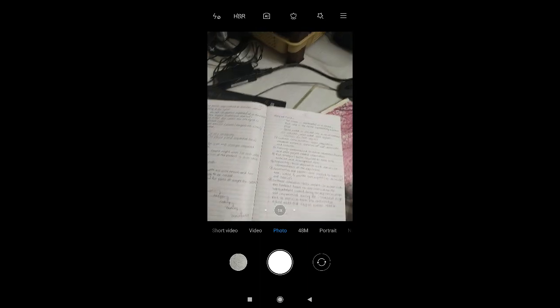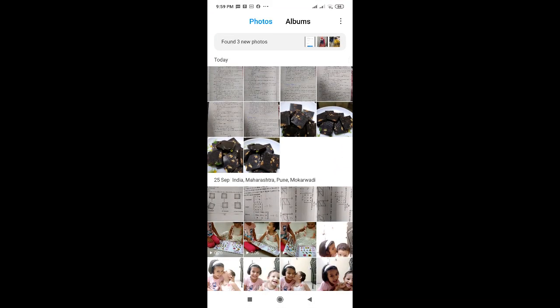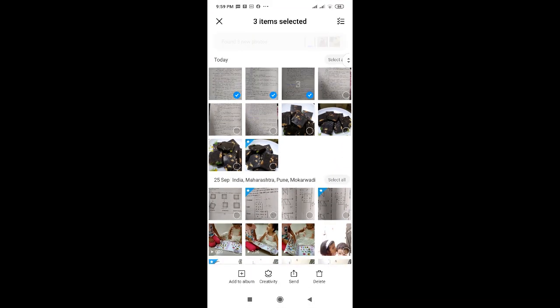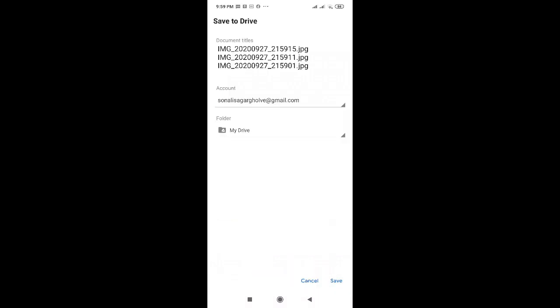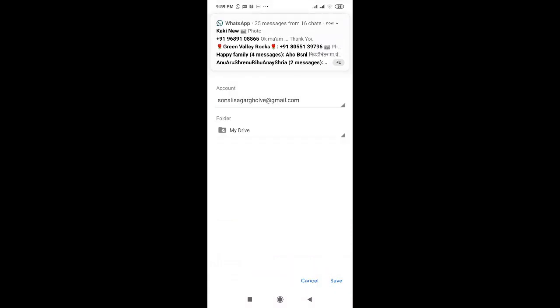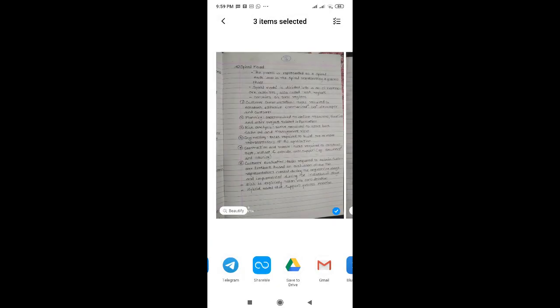After that, go back and check all these photos and add these photos to your drive. Send these photos to drive, save them to the drive. You can give the names here if you know the names, or you can just upload as it is. So tap on save. Now 3 files are uploaded on your drive.